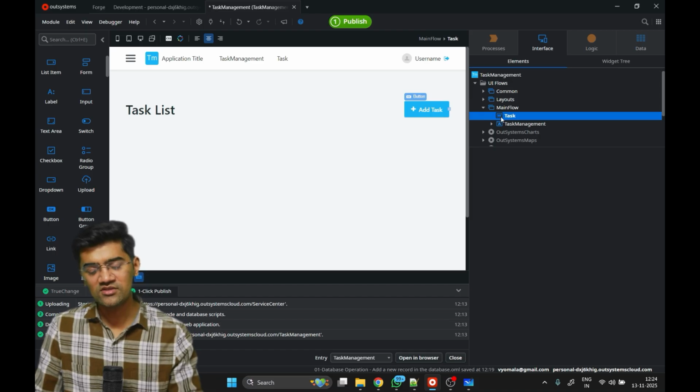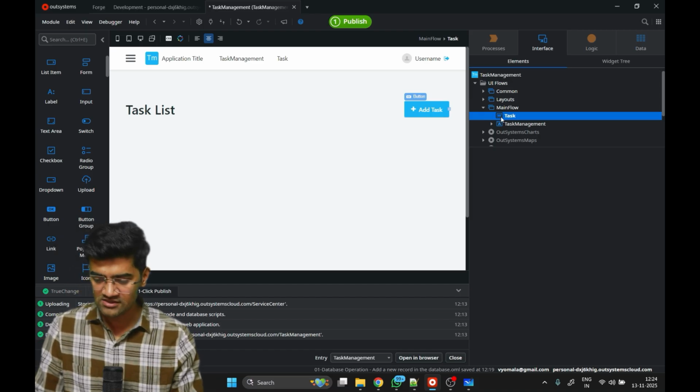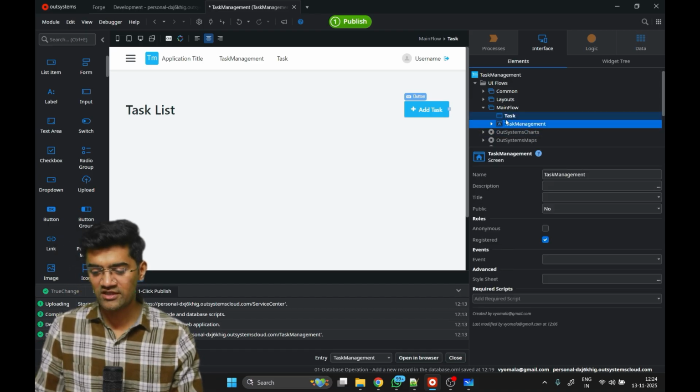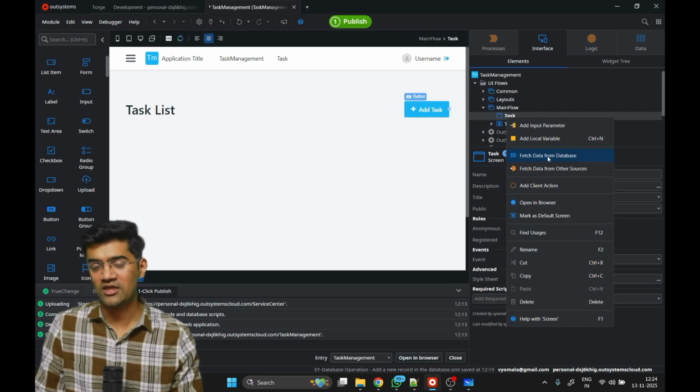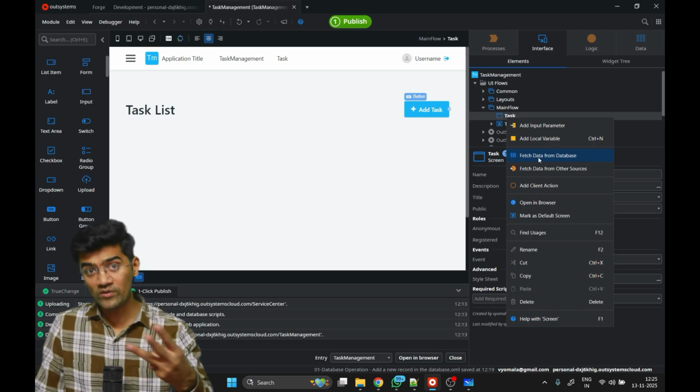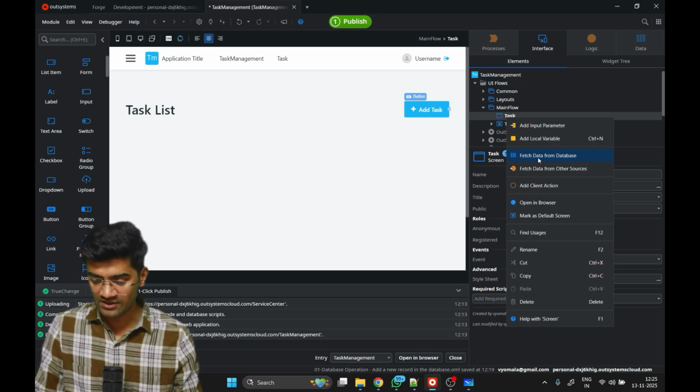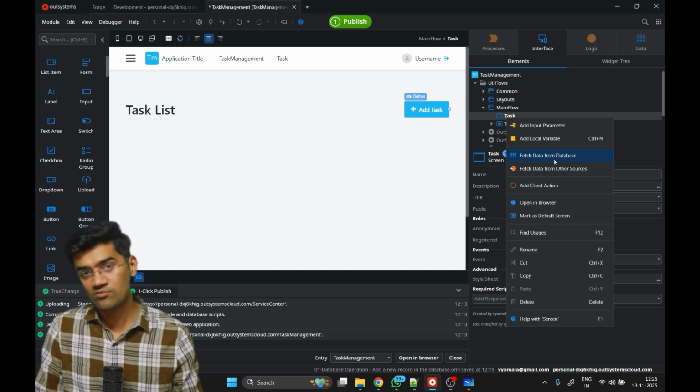In OutSystems, if we have to fetch data from the database, we can directly fetch in the screen only by right-clicking on the screen and fetching data from the database. We have this aggregate available. There are two ways to fetch data: one is fetch data from database, one is fetch data from other sources. We'll see both. First we'll see fetching data from the database.